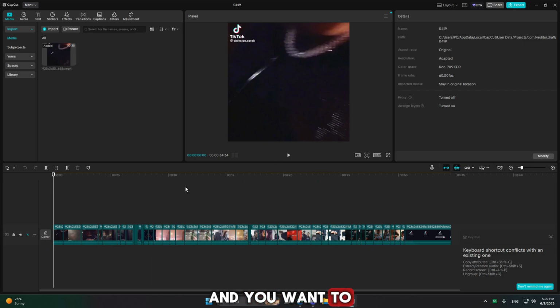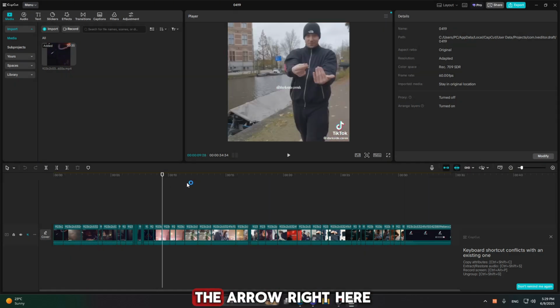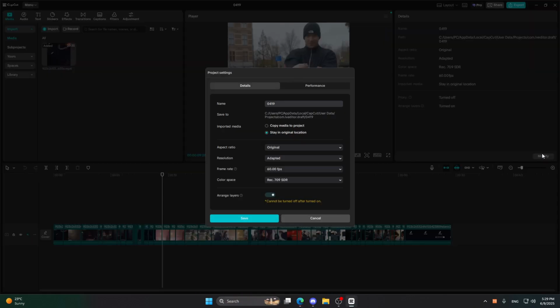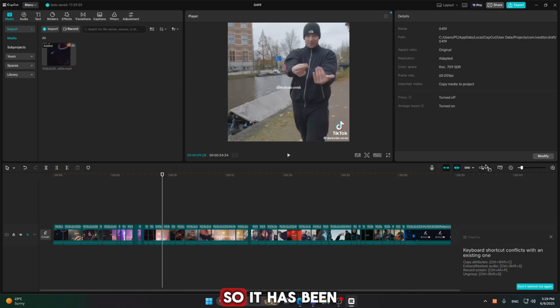And you want to click on something here. So it must be blank. And so just set the arrow right here and click on modify right here. And you want to select this option in imported media, copy media to project, and now just hit save. So it has been saved now.